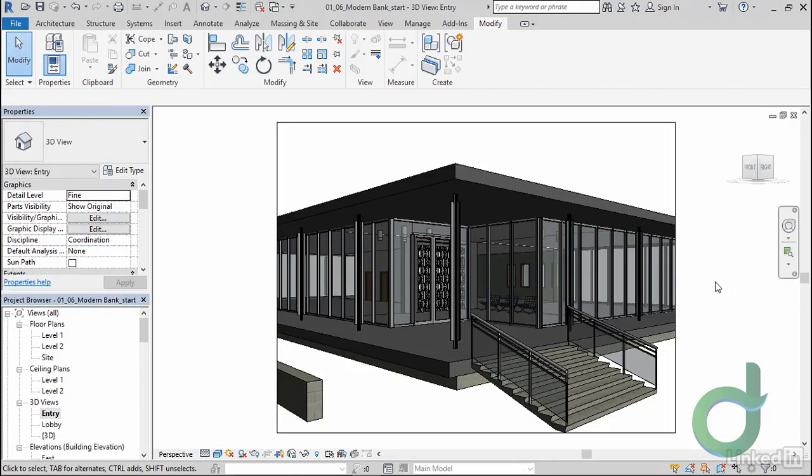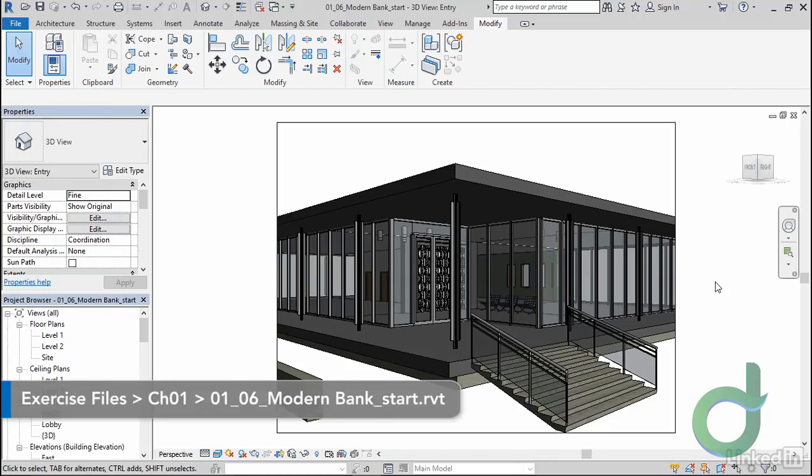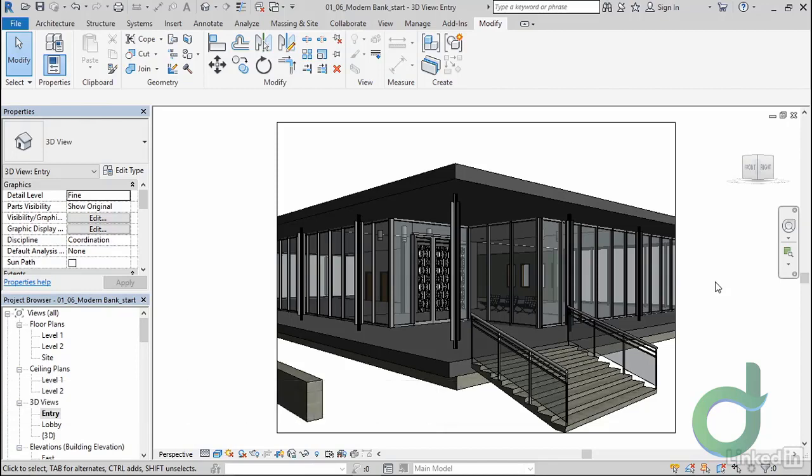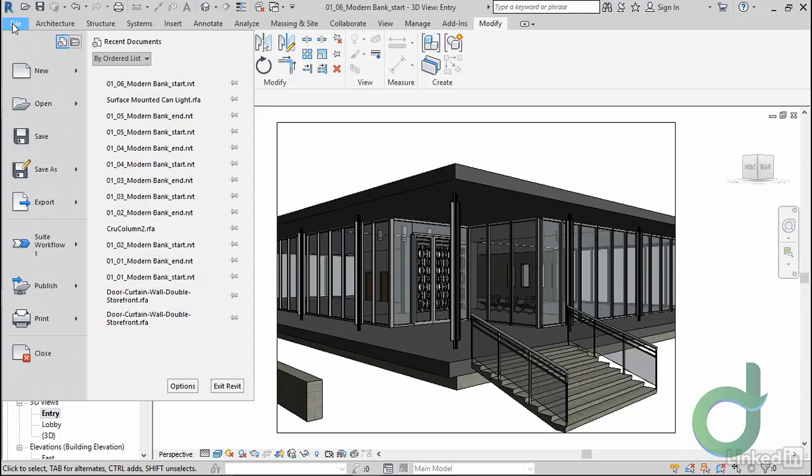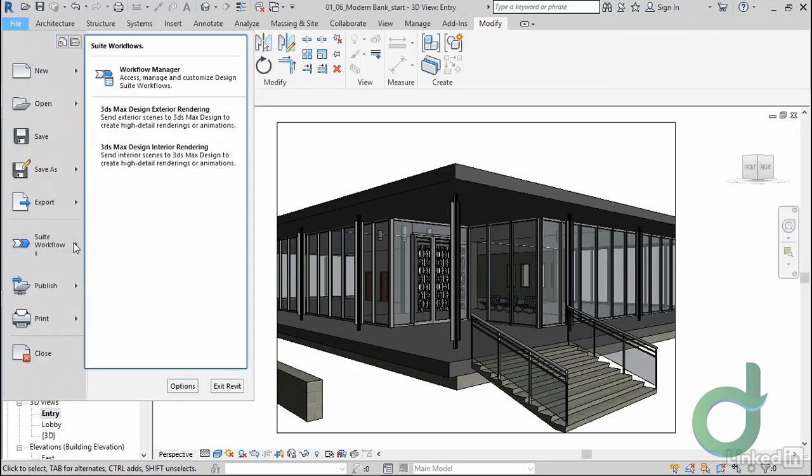When your model is ready in Revit, it's time to export out to 3ds Max. And there's several different ways to do this. They all have their advantages and disadvantages, and I'll take a look at some of the common things available. We'll choose File, and under File we've got Export and Suite Workflow. A Suite Workflow, and this is fairly new here, allows you to export out to 3ds Max Design for interior-exterior renderings. The advantage on this is it's a one-click out there and ability to get a rendering quickly.